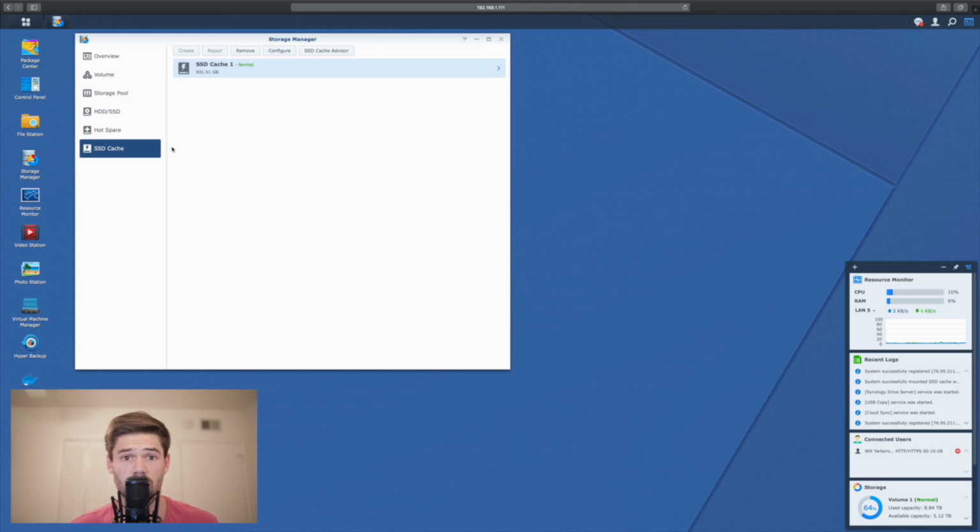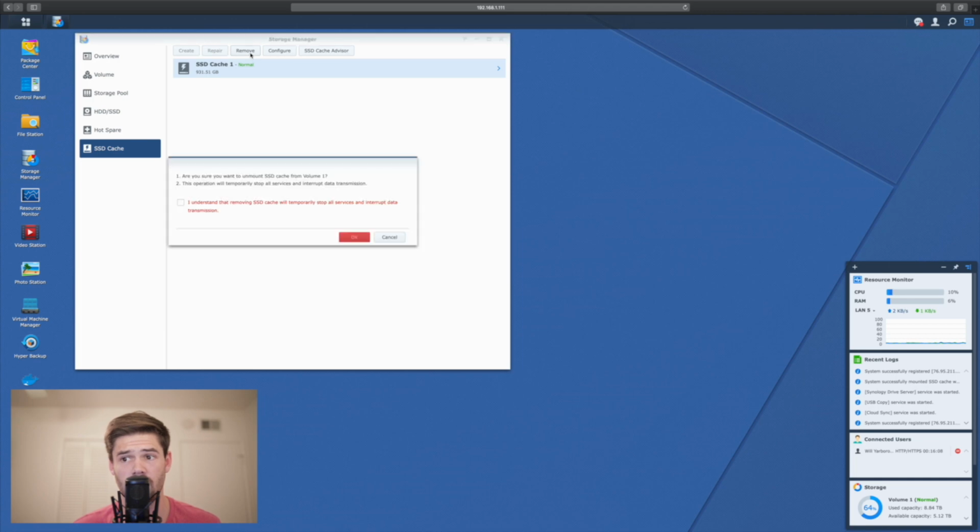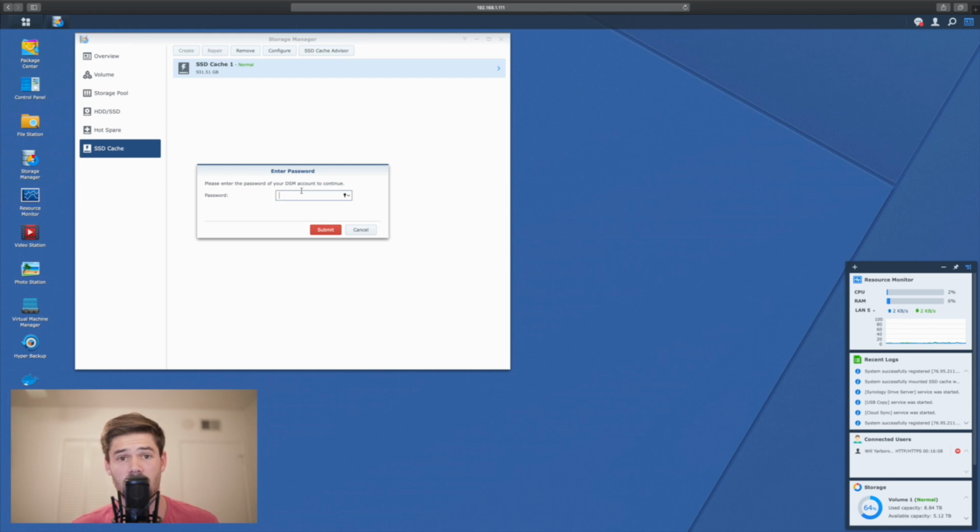Now I'm going to show you how to remove one if you want to in the future. It's just as easy. You click remove. It's going to make sure that you've got all your virtual machines powered down because otherwise they will fail. And once again, it will take a while and go through a bunch of cycles. And here you've actually got to enter your DSM password to continue.